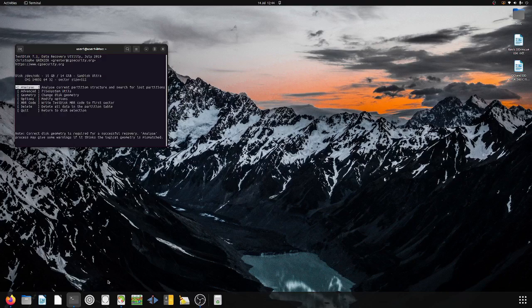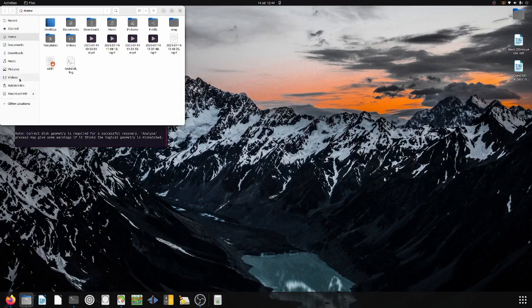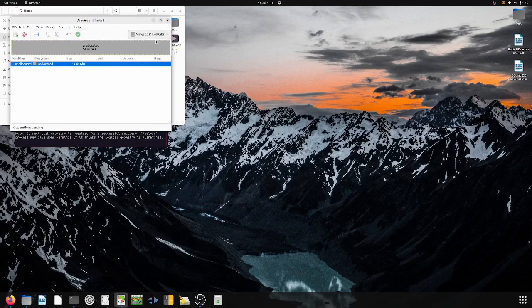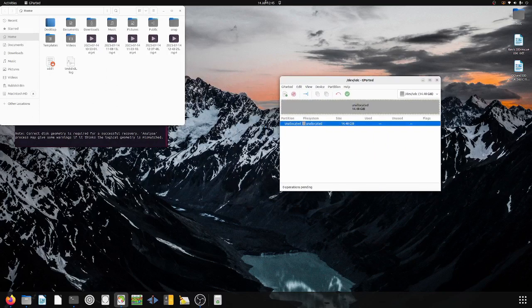It's saying you have to reboot, but I don't think you have to. I'll just have a look there. You might have to. Can't see it. So it's still saying it's unallocated. So let's try again.